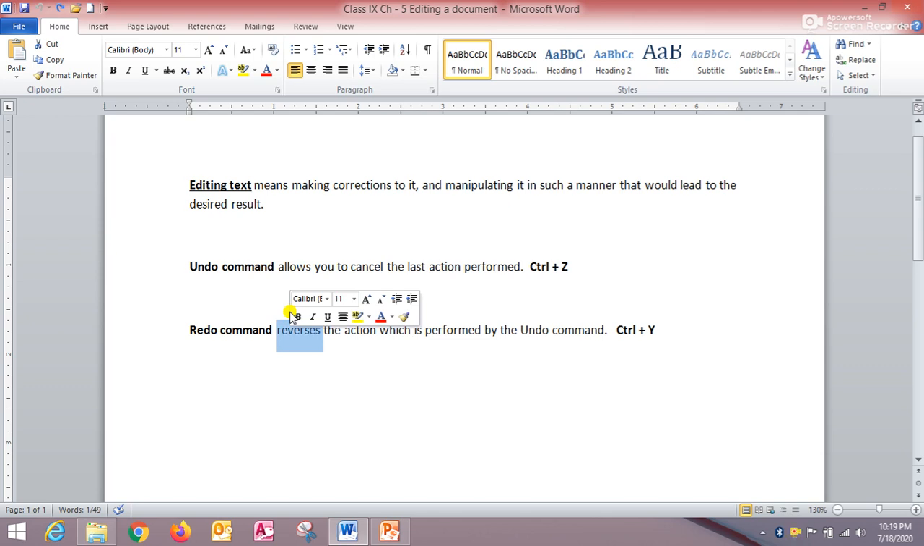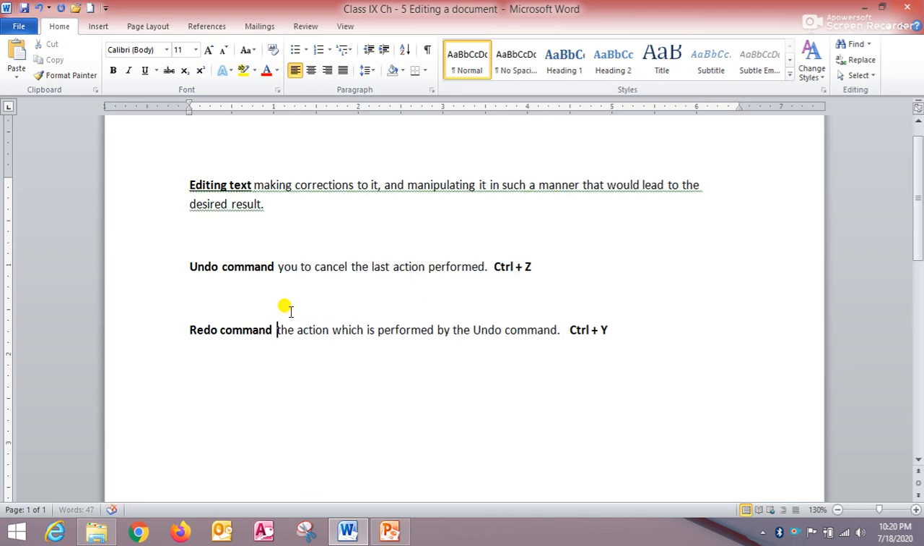These words will not be visible if I am pressing the Ctrl plus Y key combination. The Ctrl plus Y key combination is used for the redo command. Just have a look. Ctrl plus Y key combination I am pressing. Ctrl plus Y. These 3 words are again deleted.